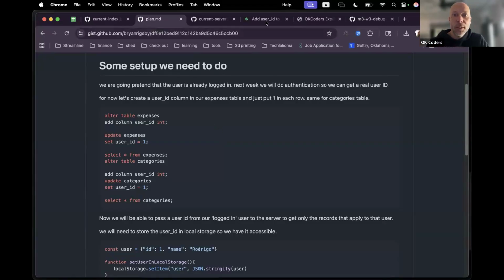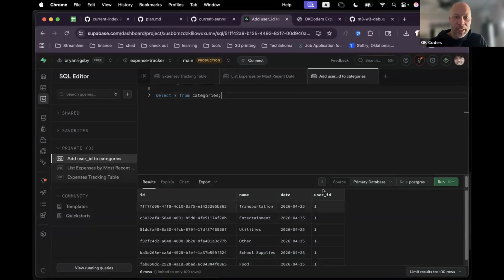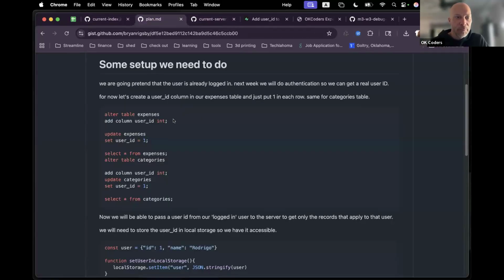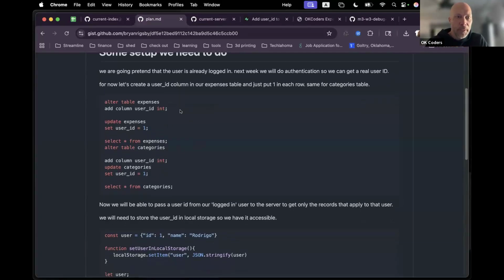But in order for that to work, what we're going to have to do is actually create a user ID column in our categories and in our expenses table. So that way, when we're reaching out, we can say, okay, I want to get all the expenses for this user, right? Like I don't want to get them for any other user, just the one that's logged in. So we got to make those updates. So I wrote out there how to do it. So y'all can just grab this up and paste it in your Supabase, and it should be good to go.